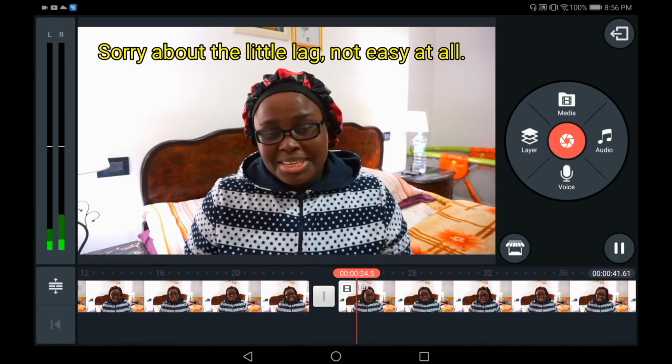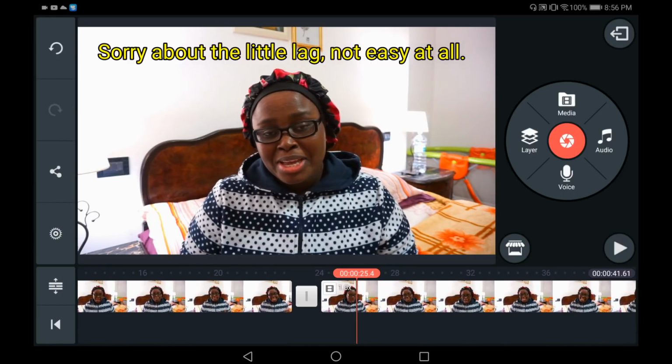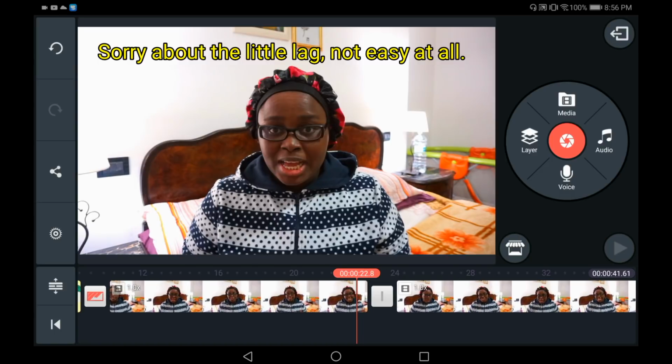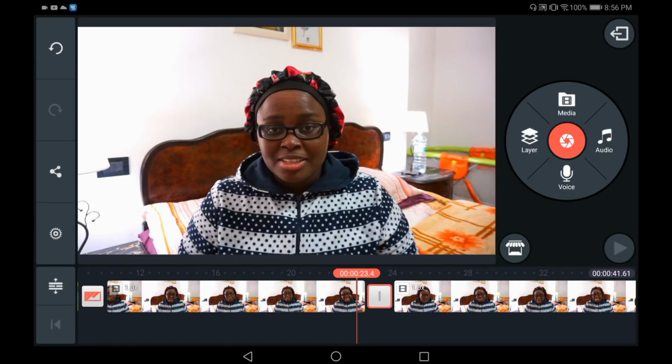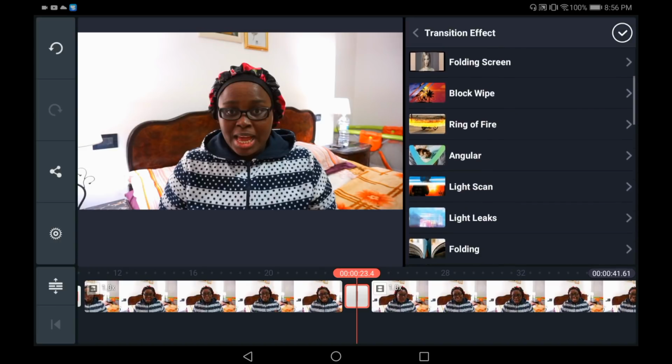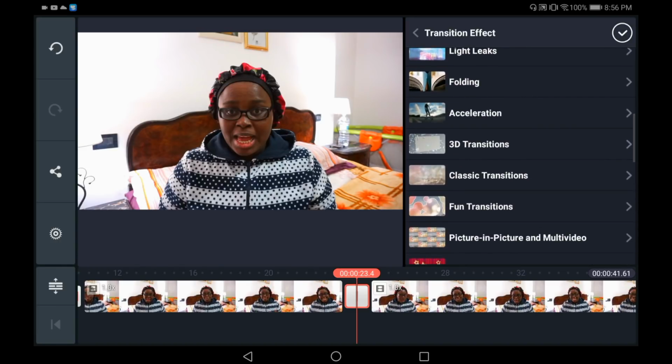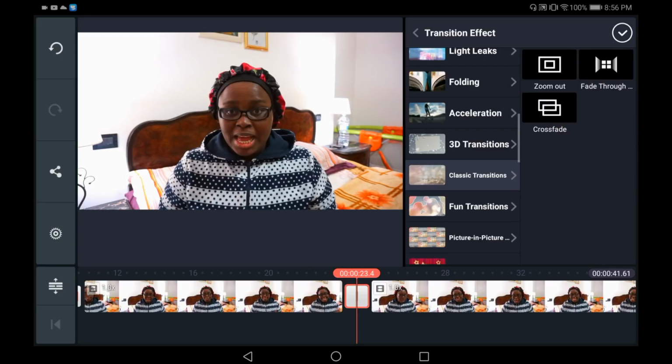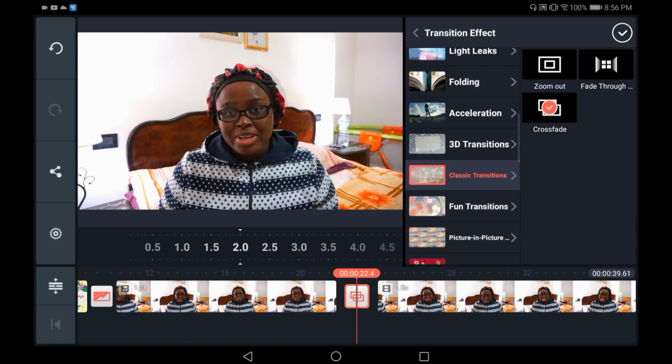You see? Now, if you want to put a transition here as well, just tap on that little box there. It will bring you to where you have all your transitions. For this one, I normally go for classic transitions, which is this one here. And then I also like to use Crossfade, which is this one. Now, you see that when you add it, look what happens.